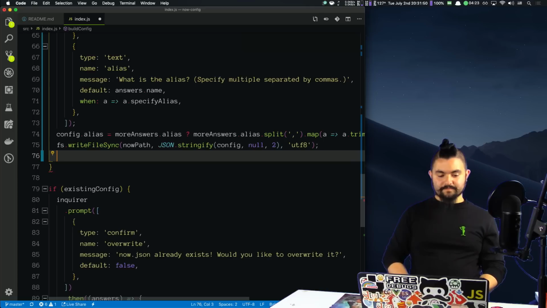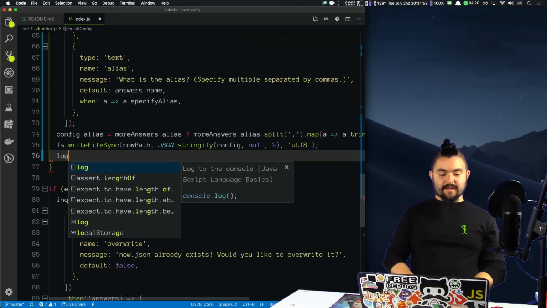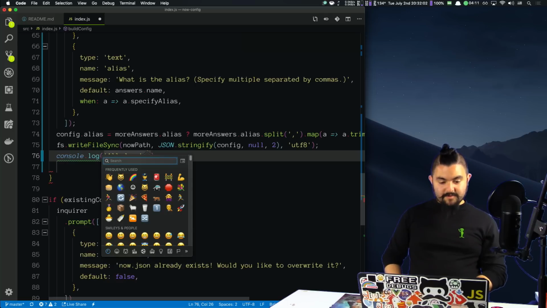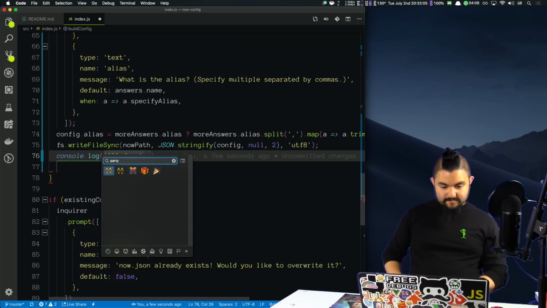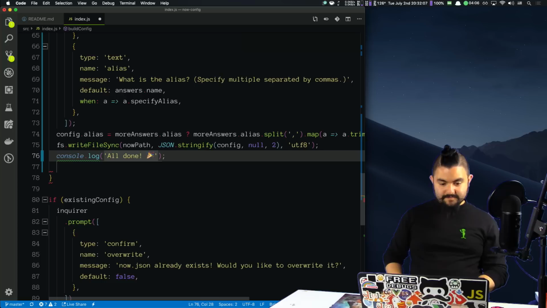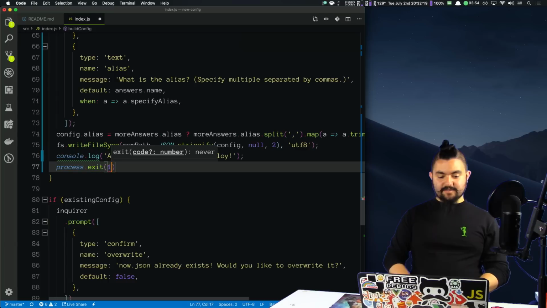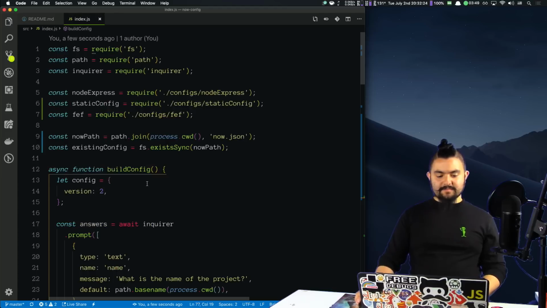Okay. So we write the file. We then say all done. Ta-da emoji. That one. Type now to deploy. And then we'll exit the process with no errors. Okay, we definitely need more emojis.